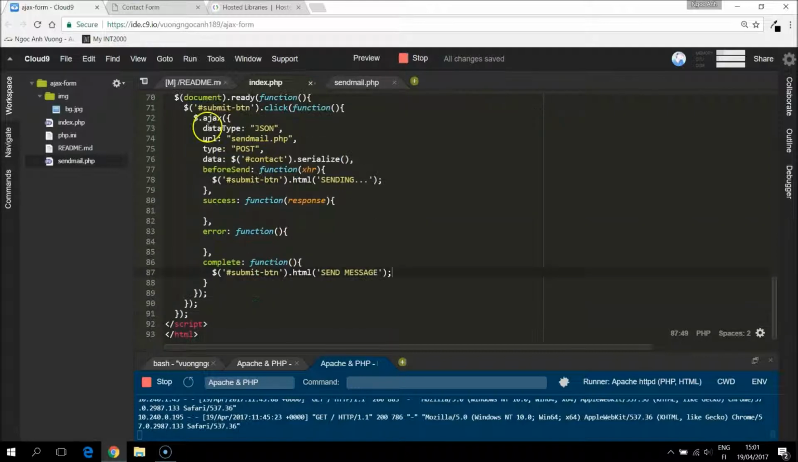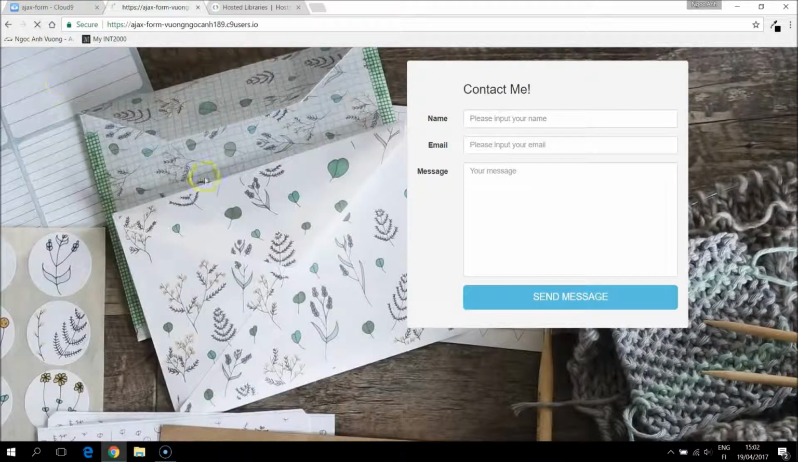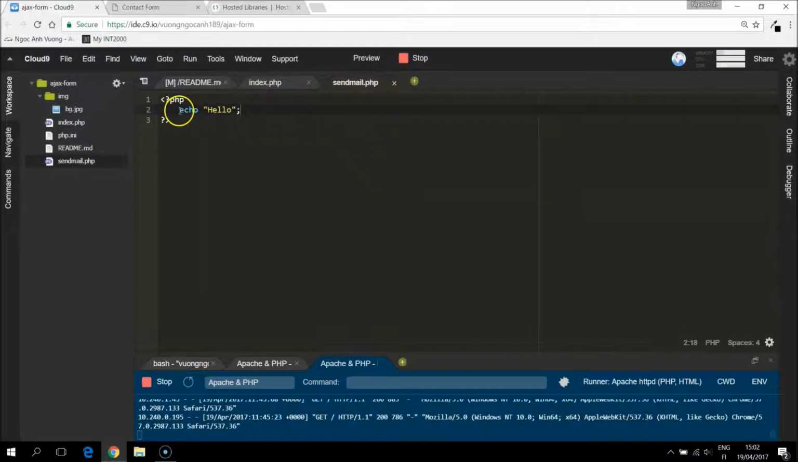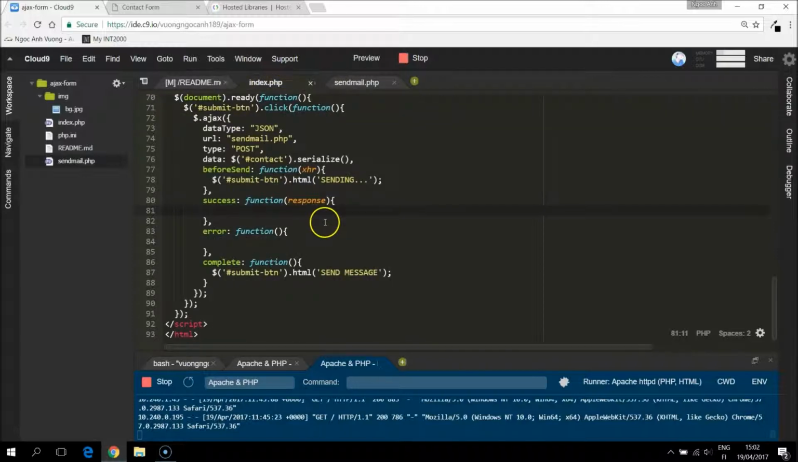So now let's just have a fast check to make sure that it doesn't have any error. So when I click send message, you can see very fast that the text is changing and then it changed back to the send message. Yep, like that. So if the request is successfully sent and it has something back in return, we will display it maybe firstly to the console log.